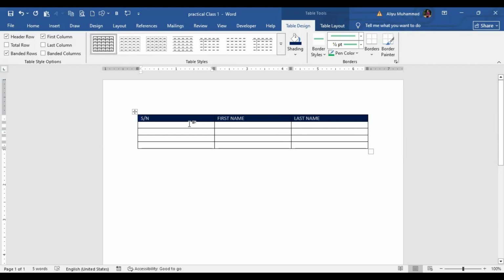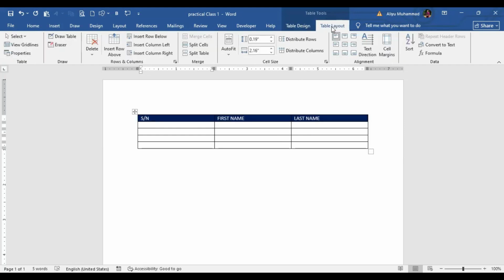Then now we'll come to table layout, which is the most important thing in our table. Let's start with the eraser. This eraser is used to erase. Let's say I want to erase this line. By clicking on this eraser, then coming here and clicking, you see, it will be erasing. So this is how we erase. This is the work of the eraser. It erases a line on your table.